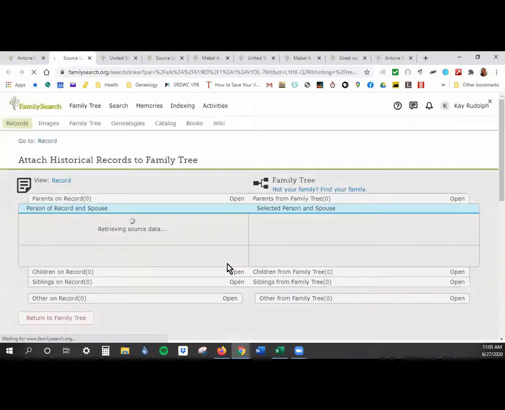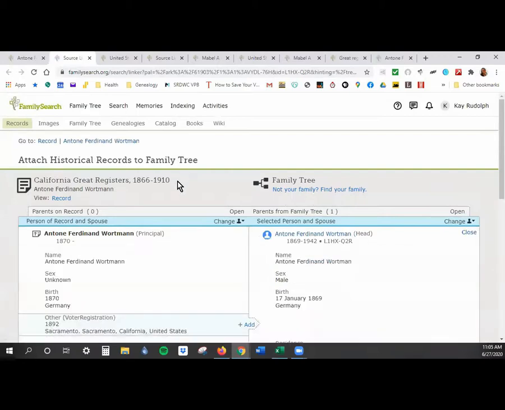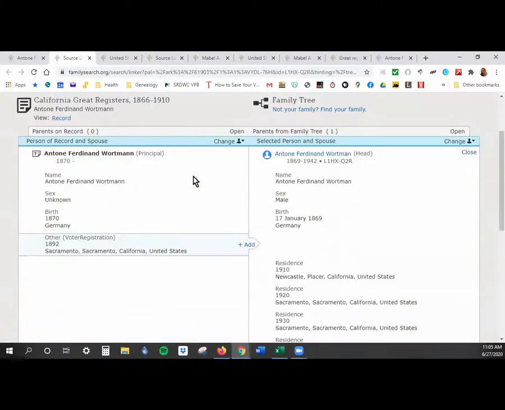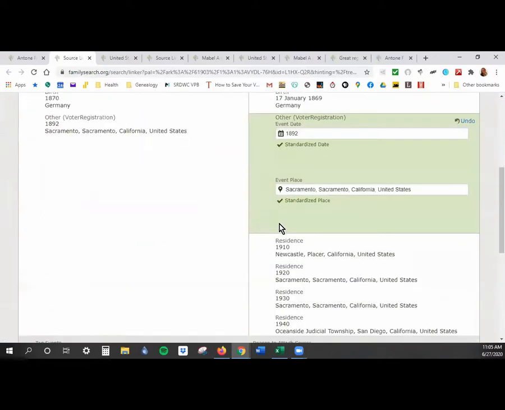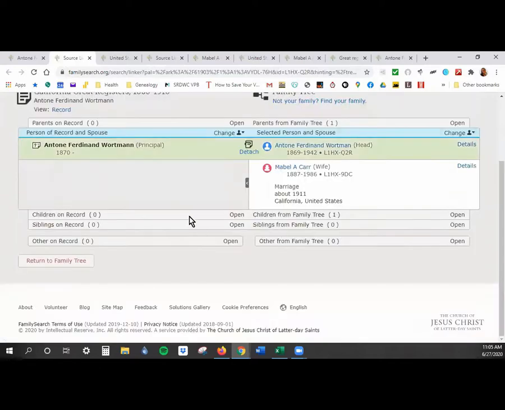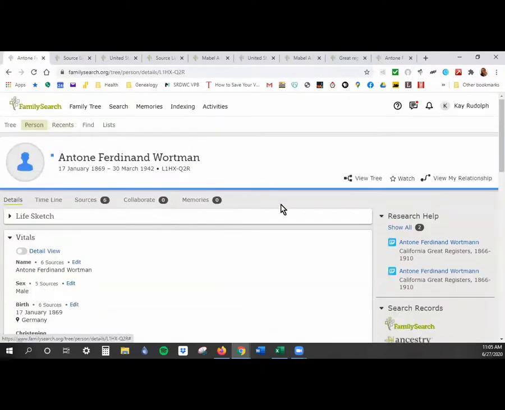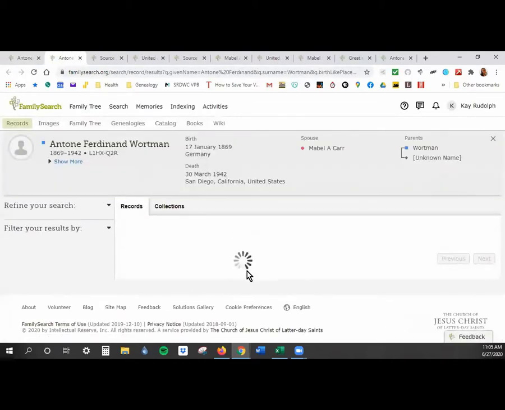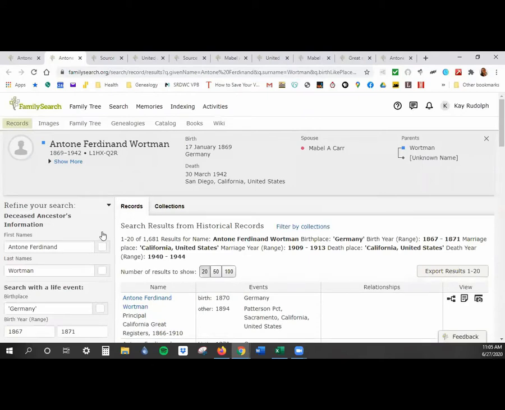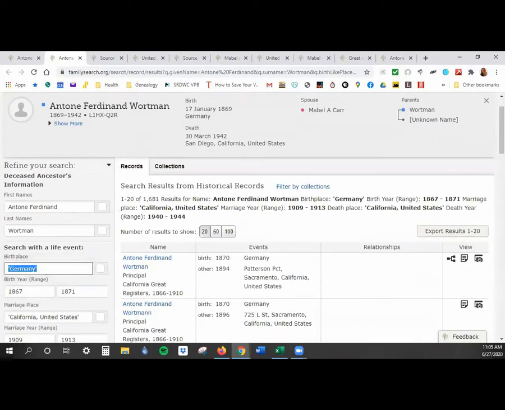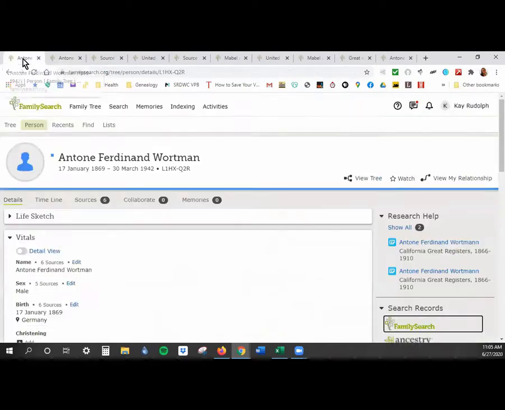On the censuses, it says that he arrived in 1888. The 1930 said he arrived in 1888. The 1920 said he arrived in 1890. Let's see if we can come down to a 1900 census. We expect to find him in that area of Northern California. So let's get rid of the Germany, and let me ask you this.